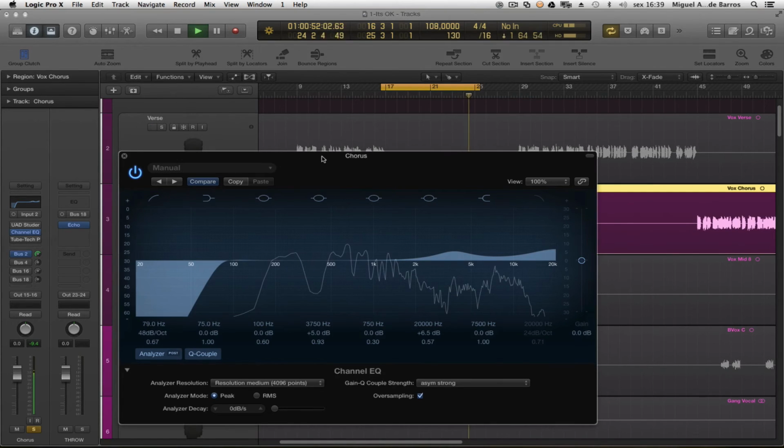Yeah, it's alright. And another thing, you can see as the vocal is a bit higher in pitch, the filter can come closer.